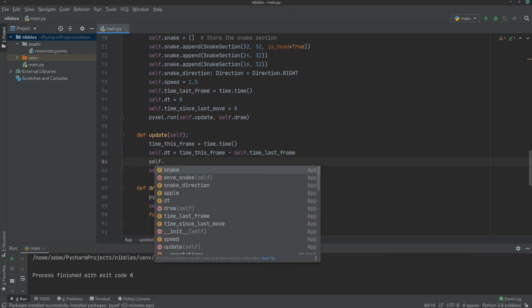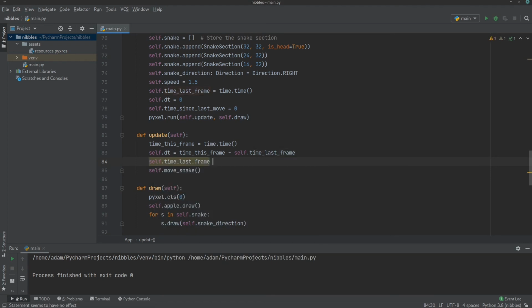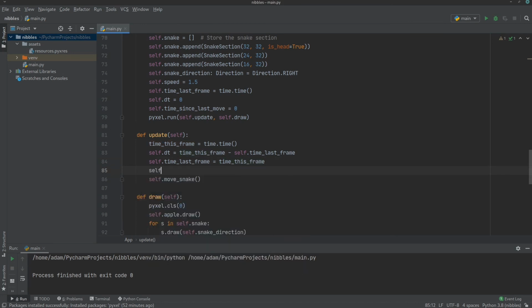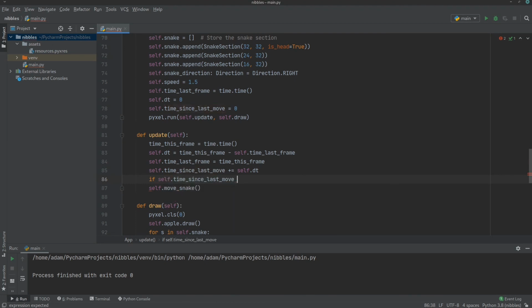Then we want to update our time last frame equals time this frame. Then we want to go self.time since last move plus equals delta time. Now, before our move, we want to do a check to see if enough time has passed. So if self.time since last move is greater than or equal to 1 divided by self.speed. And we want to tab in our move snake so it's underneath this if.